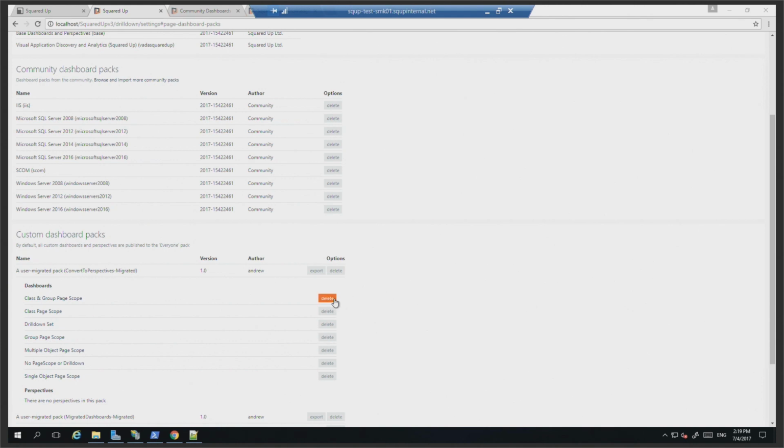If I click on here, you can now hide these. They work in the same way that community dashboards work. So if you want to hide or delete any of your migrated dashboards, content from V2 that you've migrated across, but you found actually you don't have a need for this in V3, or you want to create a completely new perspective or completely new dashboard, then you can actually delete these now and hide them.